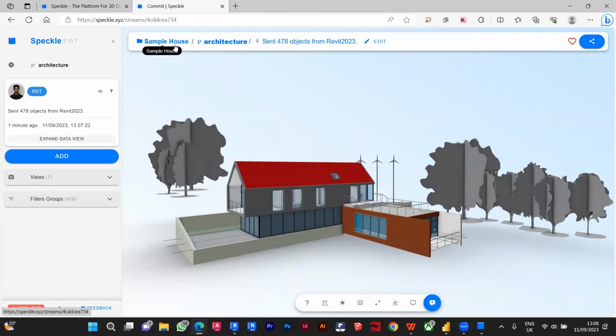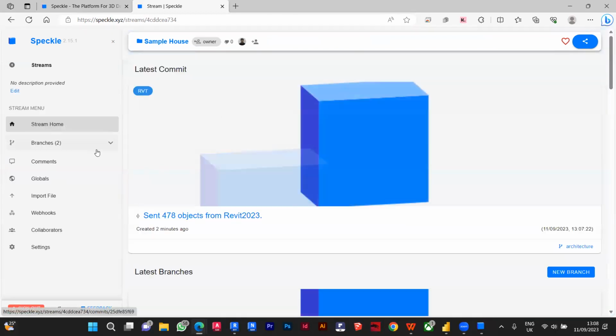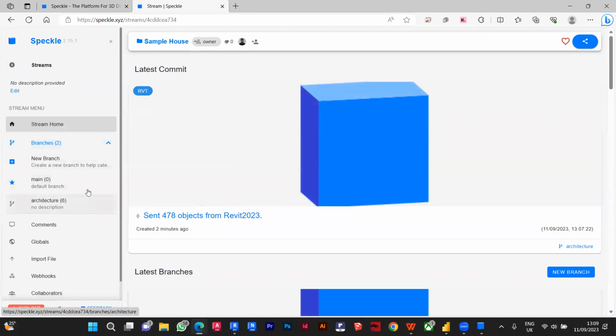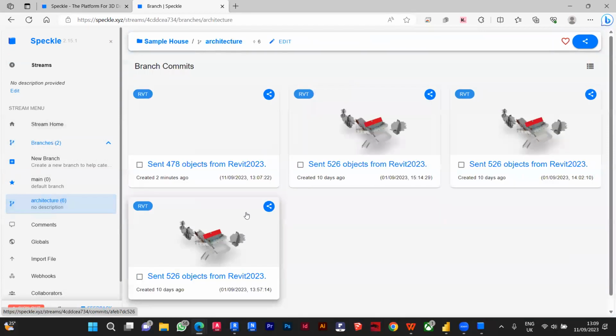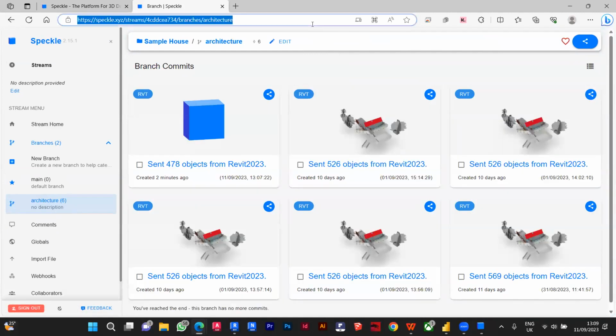And then I'll go to the sample house project. Here we can see we have two branches. Click on the architecture one. Now I'll use this URL to generate data in Power BI. And I see my Power BI is already open.